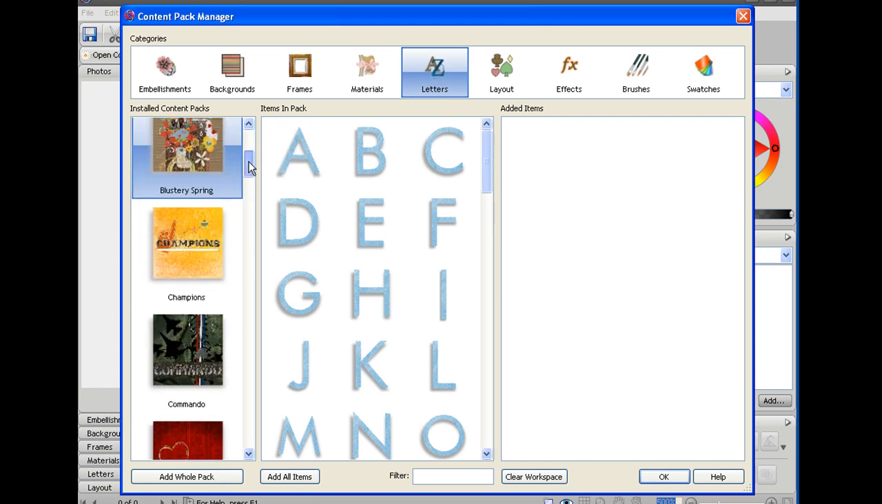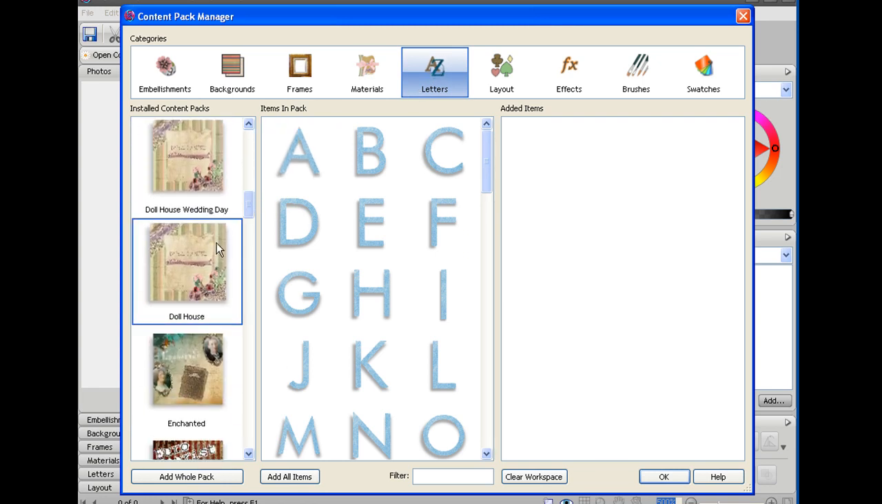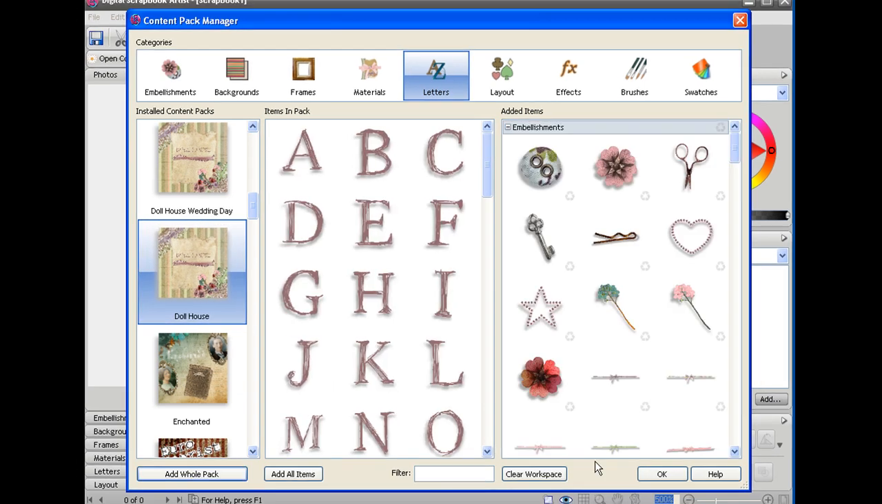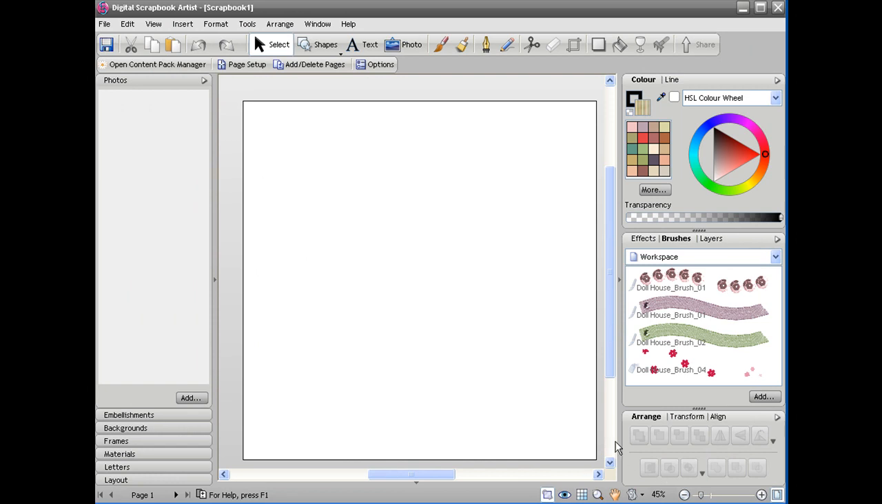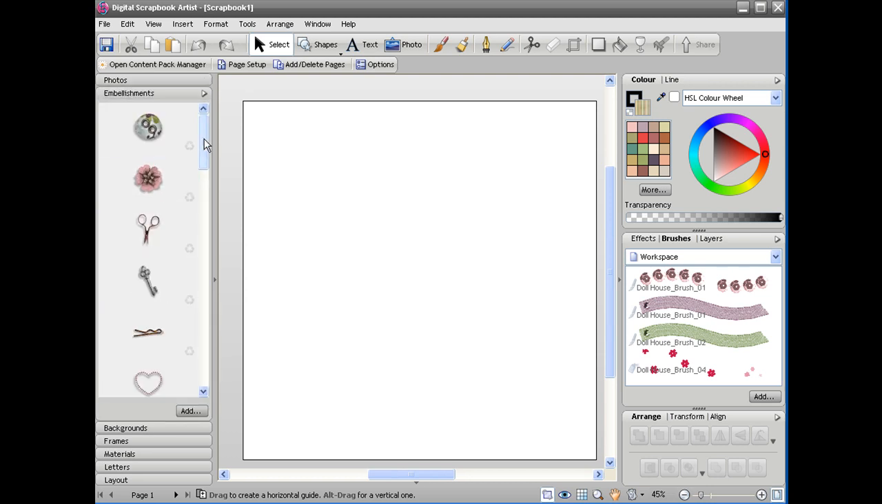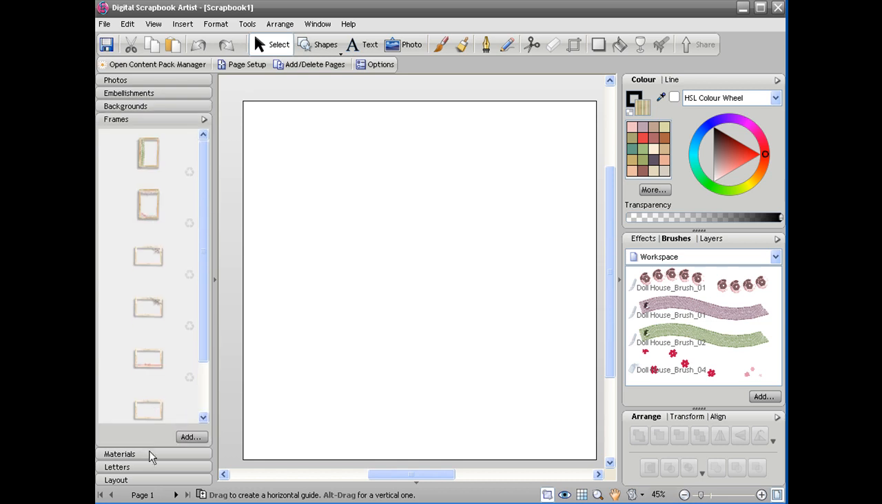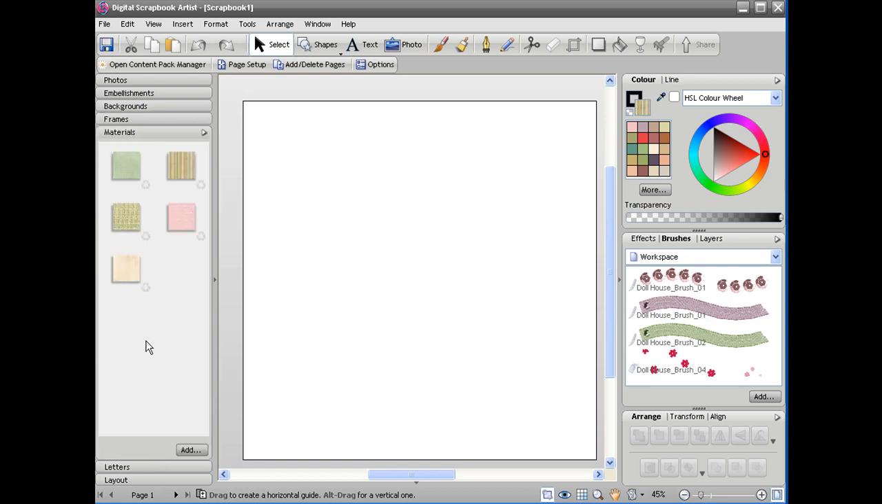So the first thing to do will be to choose what digital kit you want to use, and for this demo I'm going to use the Dollhouse kit. And I can click Add Whole Pack, click OK, and then all of those items within the Dollhouse kit are now organised for me down the left hand side. Here we've got all of our embellishments, my backgrounds, photo frames, materials, etc.